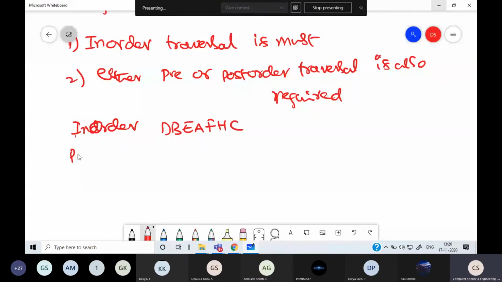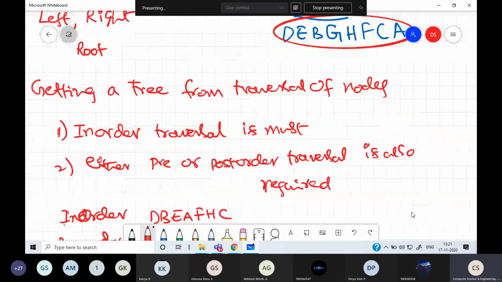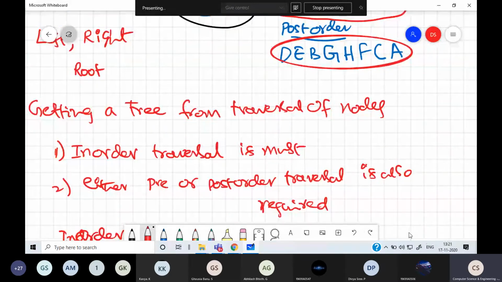We will take post order. Both are same. You will understand how we proceed. So both are same. Post order or pre order, whichever you take, you can apply the similar kind of logic to get back the tree. So I'm going for post order.